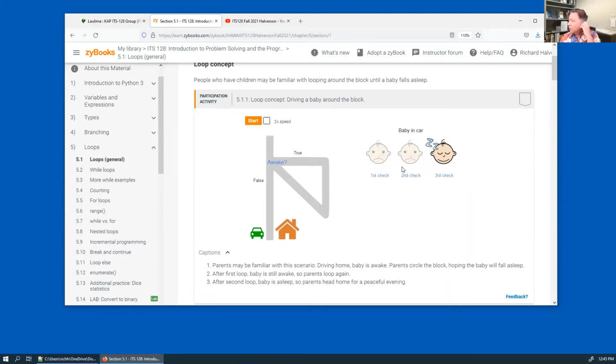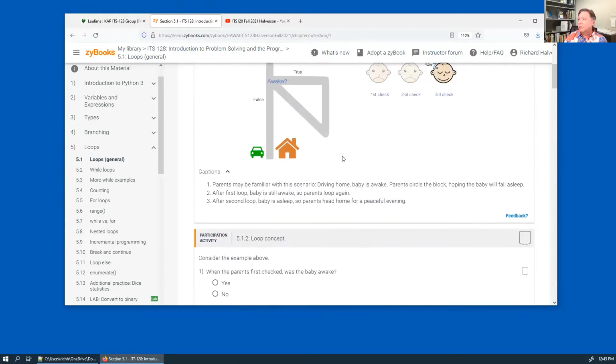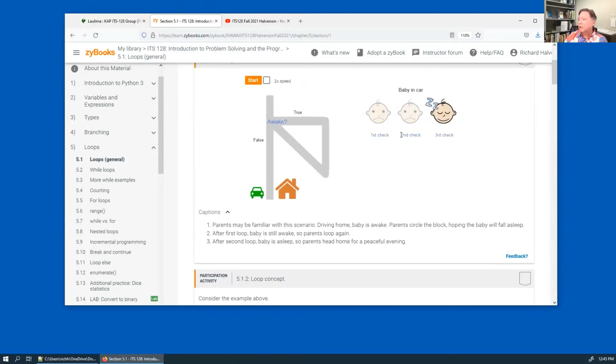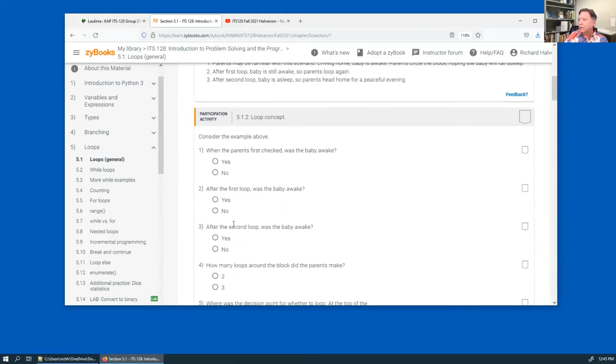And of course, this assumes that sooner or later the baby will fall asleep, because if the baby never falls asleep, then you're in an infinite loop. All right, so this does an animation. It looks like it does 2 checks and the baby's still crying, but on the 3rd check, the baby is asleep. And so you can just test your concept. When the parents first checked, was the baby awake? Yes, the baby was awake.